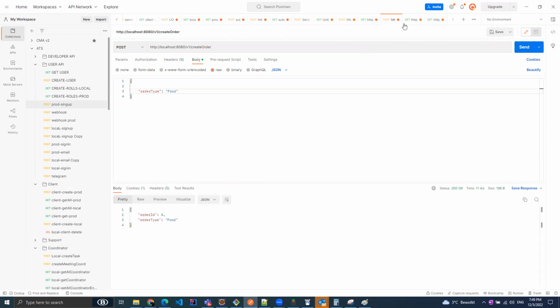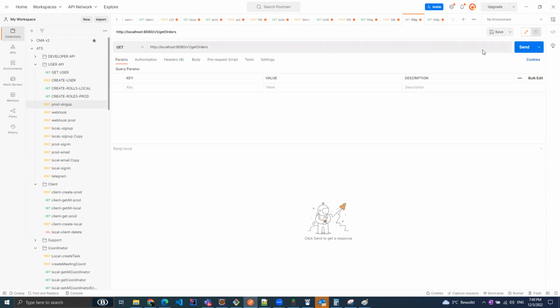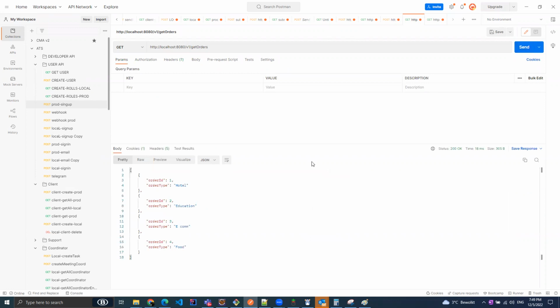So we have added 4 records here. Let me show you to get all records. These are the data we have added, correct? Yeah. Now I need to get only one record based on the order ID. How can I do that?